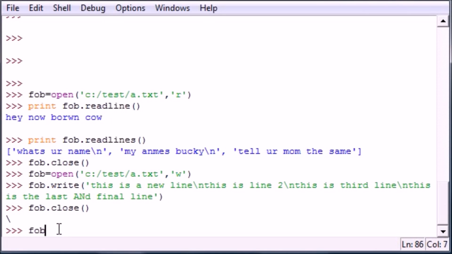Let's go ahead and make a file object. Actually, I'm going to show you how to do this in the next tutorial. This one's getting kind of long. So in the next tutorial, I'm going to show you how to modify only certain lines.